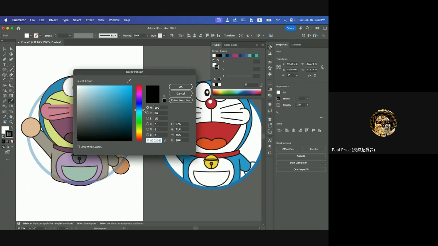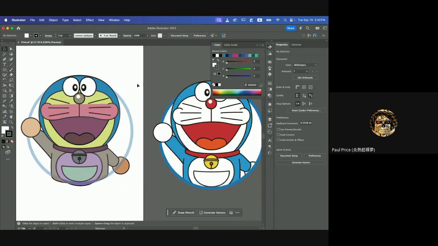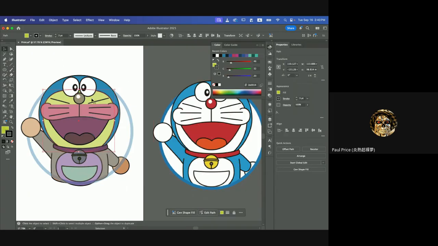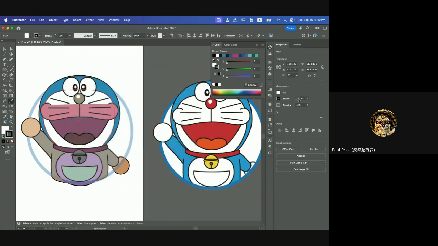That stroke back in on the right eye, 3 PT. And then for the face, since it's the same, you could eye drop from the eye. Okay, if the stroke is gone, bring it back, 3 PT. Okay, so same with the mouth. The lip area, same.